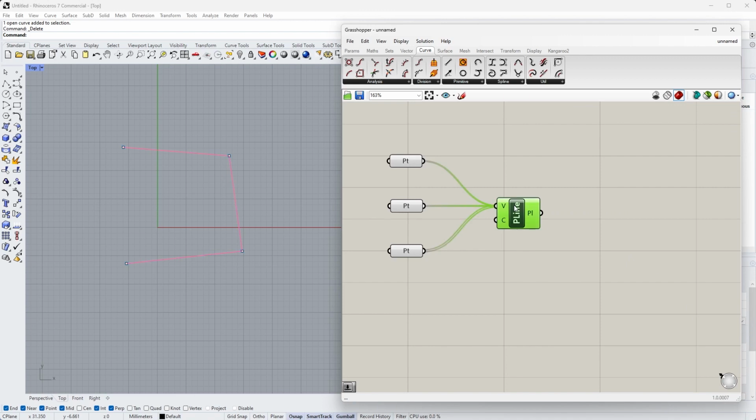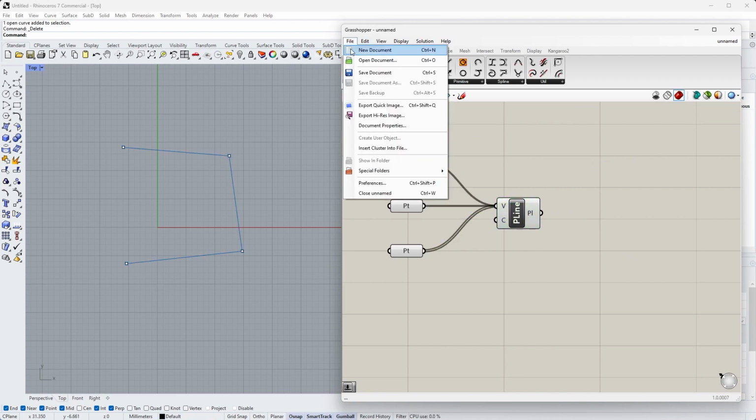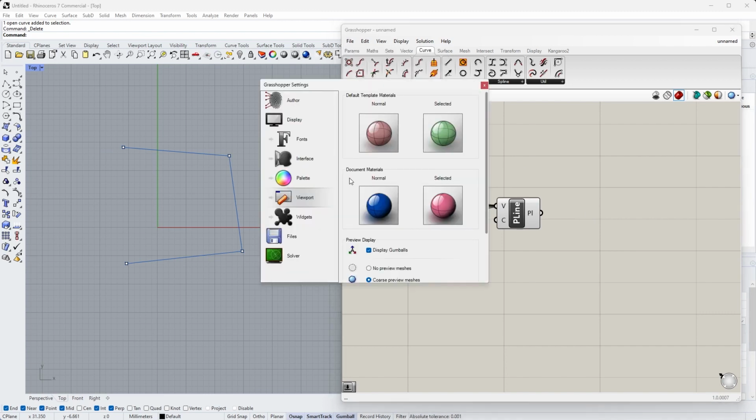If we want to change the default preview colors for all new files, we can go to File, Preferences, and navigate to the Viewport section. We can change the default color and transparency by right-clicking on the spheres.